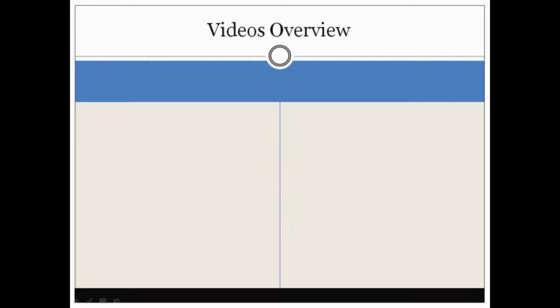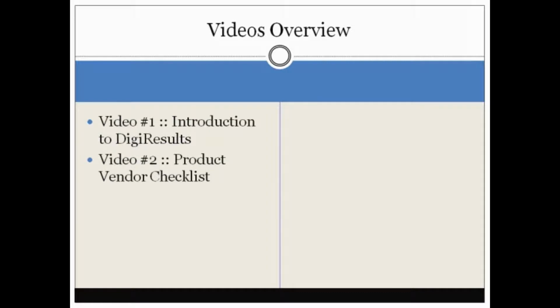So the video's overview, video 1 is this specific video. Video 2, we're going to give you the product vendor checklist. So I'm going to make sure that you have this checklist, you have everything in hand before you actually set up the DigiResults product. It's actually very, very easy to set up a DigiResults product, as long as you have all the pages and everything, like the price points, the titles, the descriptions, and so forth. I'll show you more about that in that specific video.